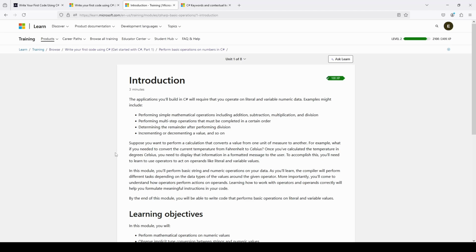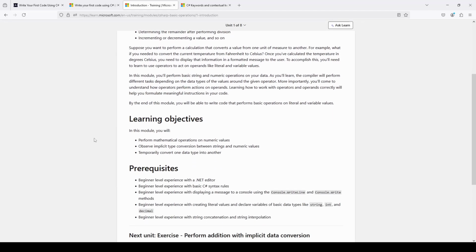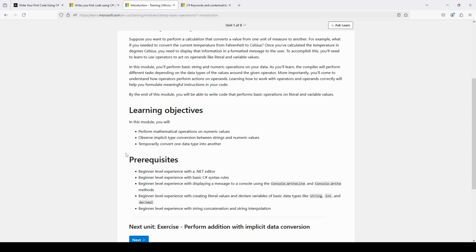As you'll learn, the compiler will perform different tasks depending on the data types of the values given around the given operator. More importantly, you'll come to understand how operators perform actions on operands. Learning to work with operators and operands correctly will help you formulate meaningful instructions in your code. So by the end, you'll be able to write code that performs basic operations on literals and variables. So mathematical operations, type conversions, understand what those do, and converting types.